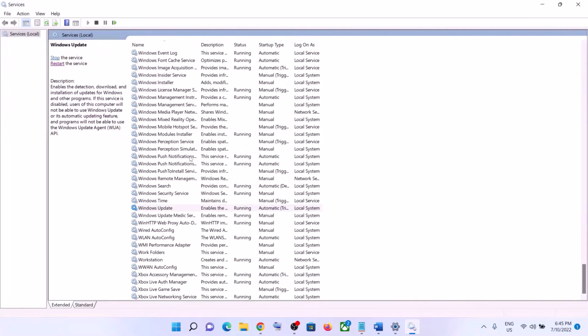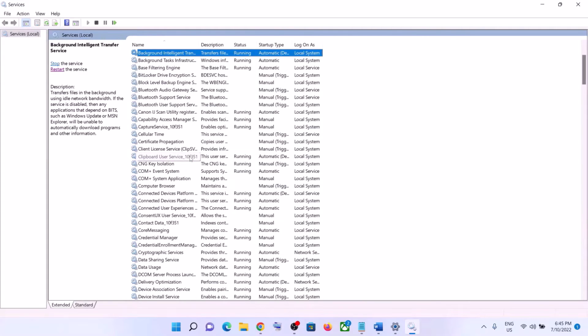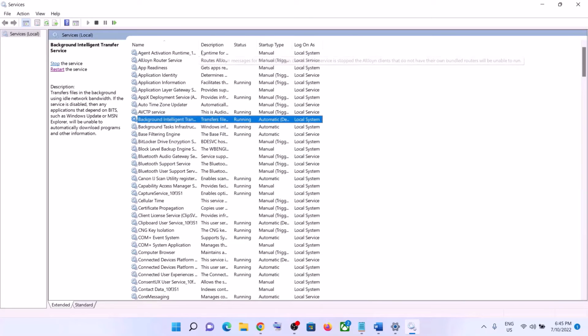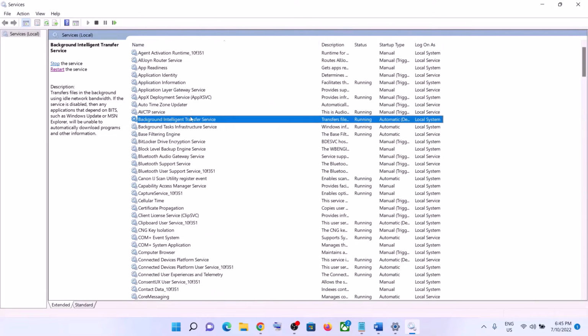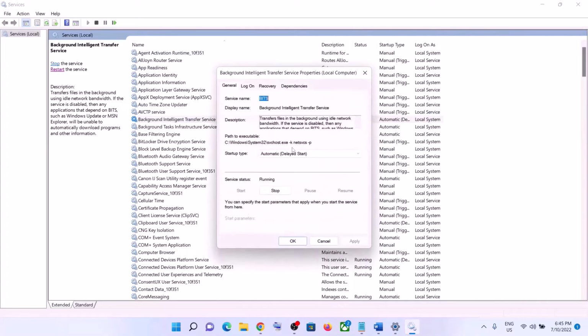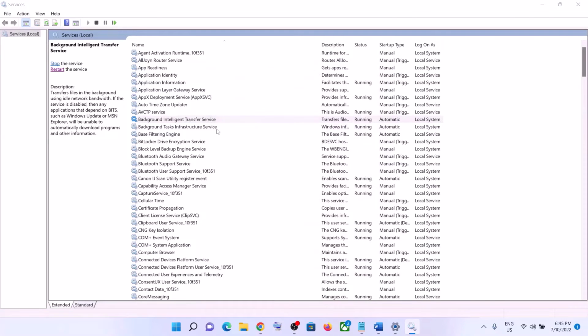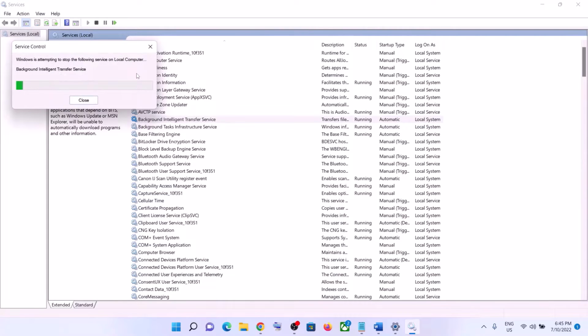Now once done, find Background Intelligent Transfer Service and then make a double click on it and set it to automatic. Click on apply. Click on start if highlighted, then click on OK. Now again with this selected over here, click on restart the service. Now once done, try to update your Windows 11 once again.